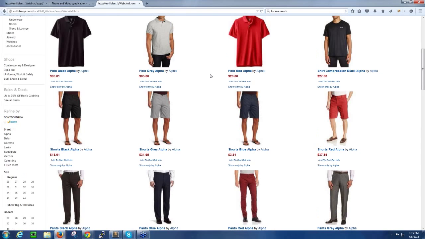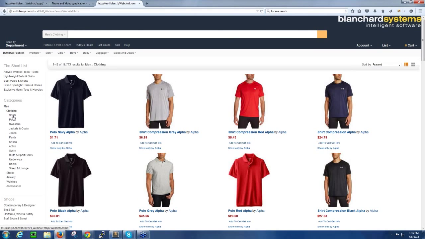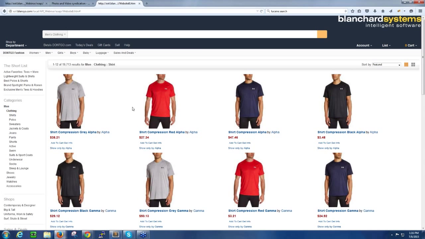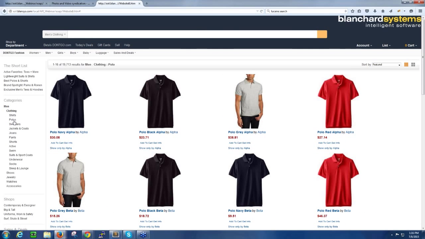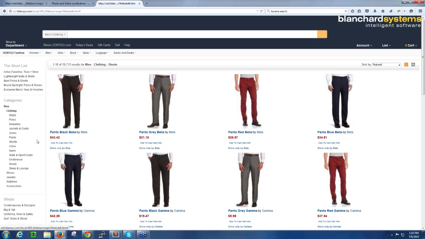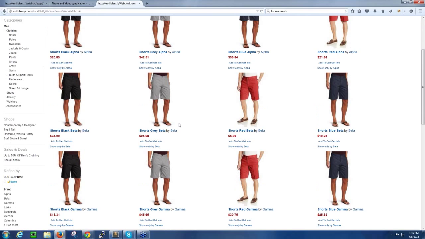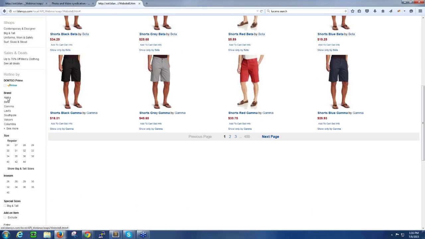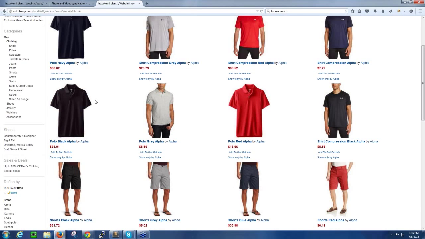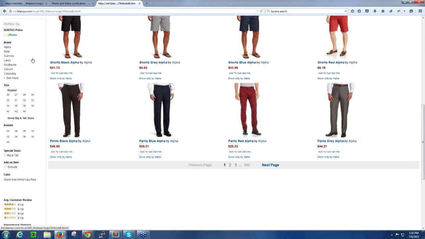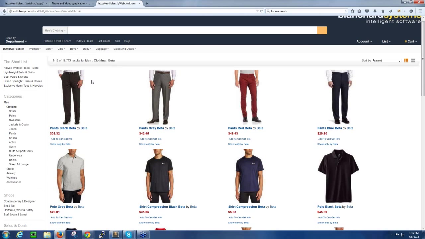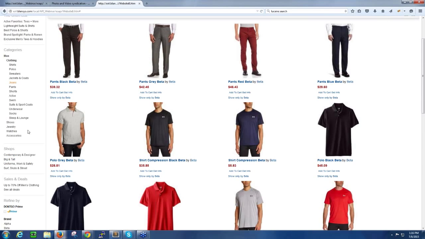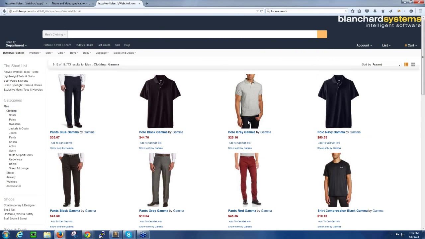Next, we can sort this information. For example, if we only wanted to show shirts, we only wanted to show polos, we only wanted to show pants, or even shorts. We can also sort this information further. For example, by brands. Alpha, all the alpha items. Beta, all the beta items. Or even gamma, all the gamma items.